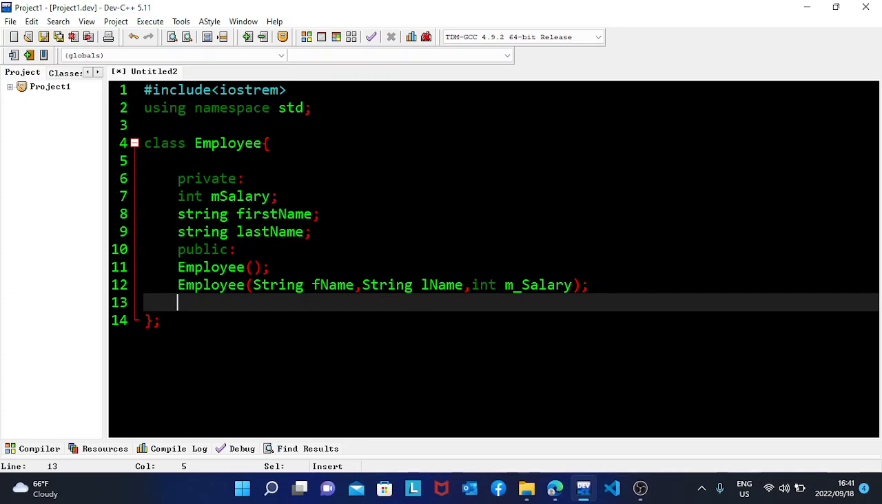A function must do one job only. So now we must create a set function for the modifiers, and create get functions for accessing our data members. So I will start with set, with string. Set functions for modifying always have the return type void. So I will say void set first name, then there is a parameter.